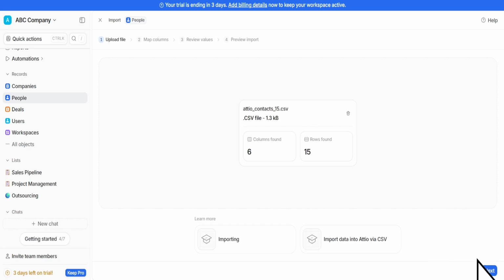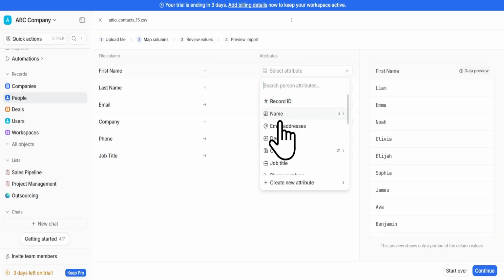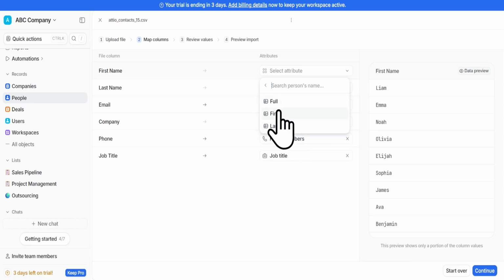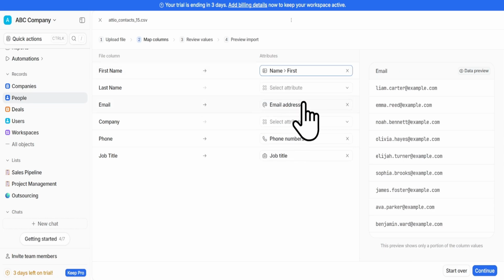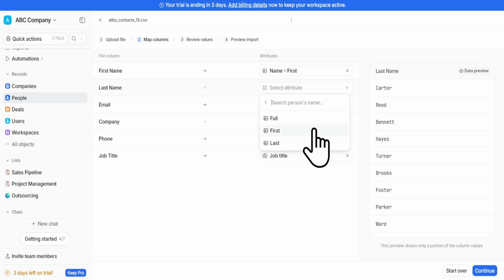Here, you'll configure your attributes. This step matches each column in your CSV to the correct property in Attio. Things like name, email, job title, or any custom attributes you use. Make sure the field types align. Emails go to email fields, dates to date fields, numbers to number fields, and so on.